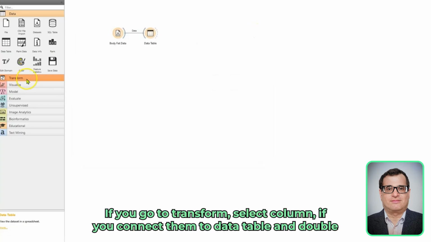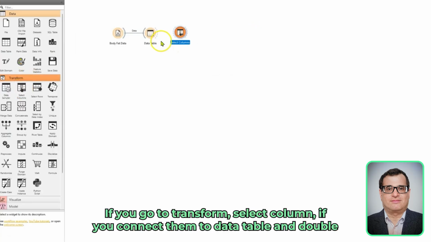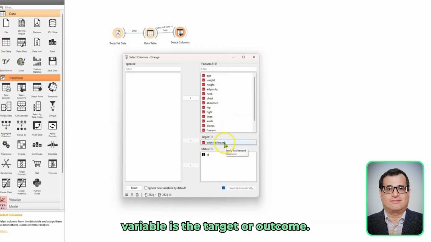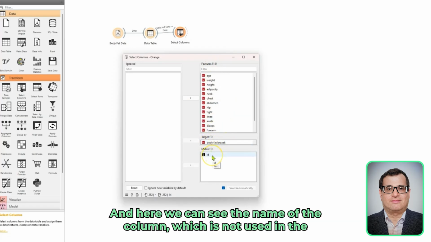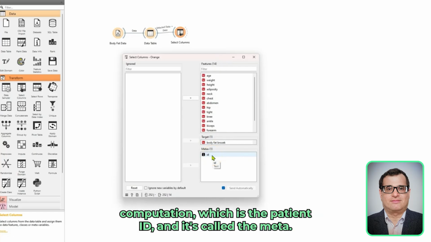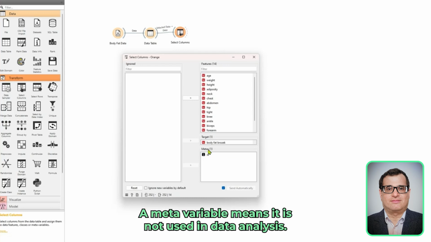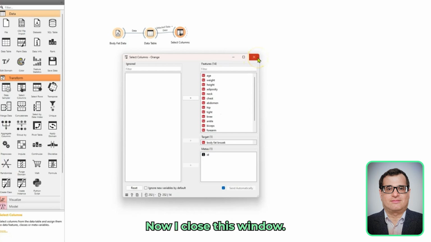If you go to transform, select column, and connect it to the data table and double click on that, you can see which variables are features and which variable is the target or outcome. Here we can see the name of the column which is not used in the computation, the patient ID, and it's called meta. A meta variable means it is not used in data analysis. Now I close this window.